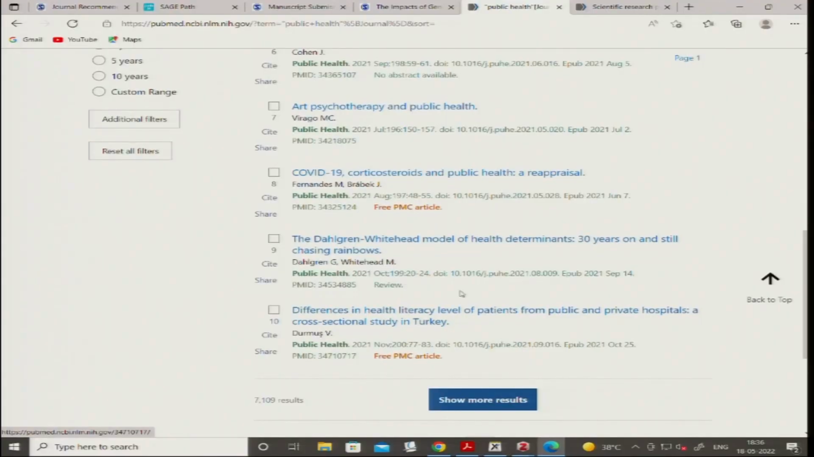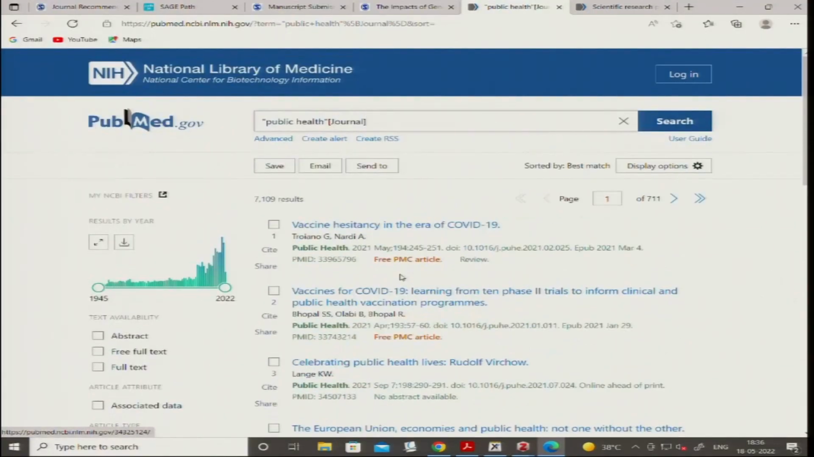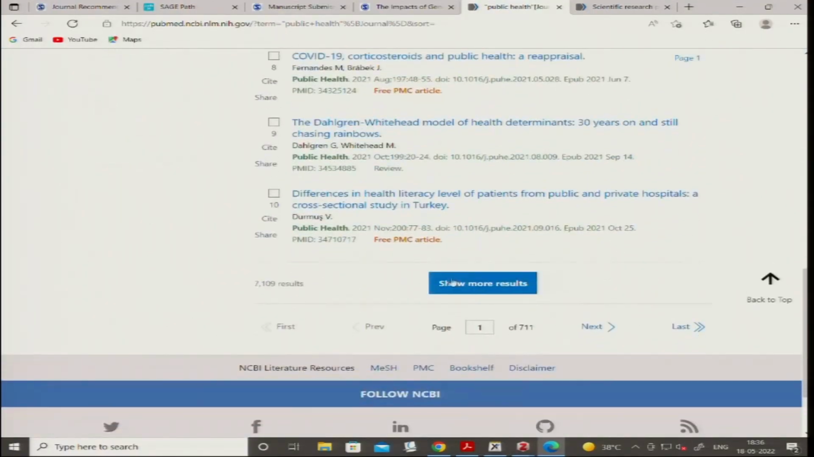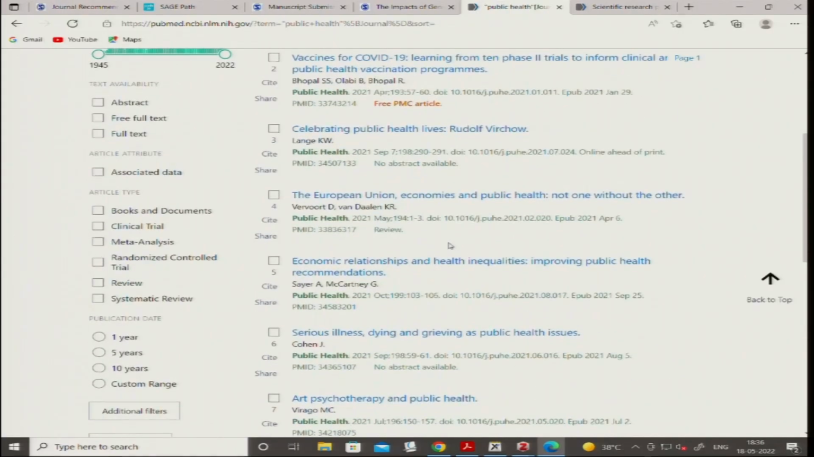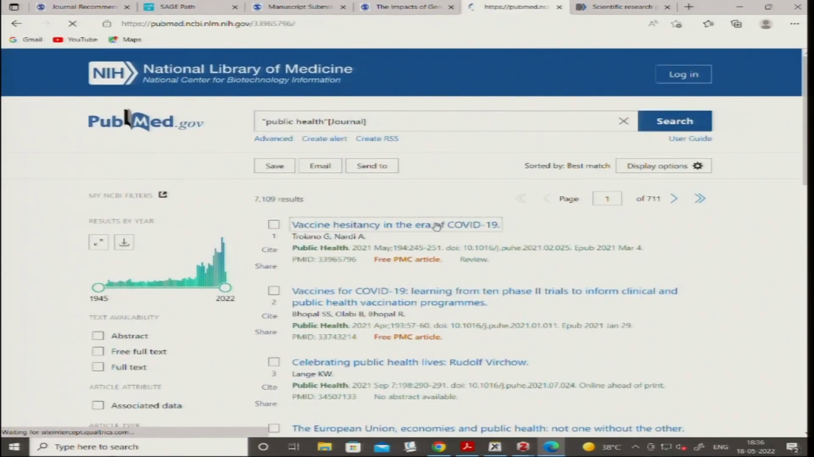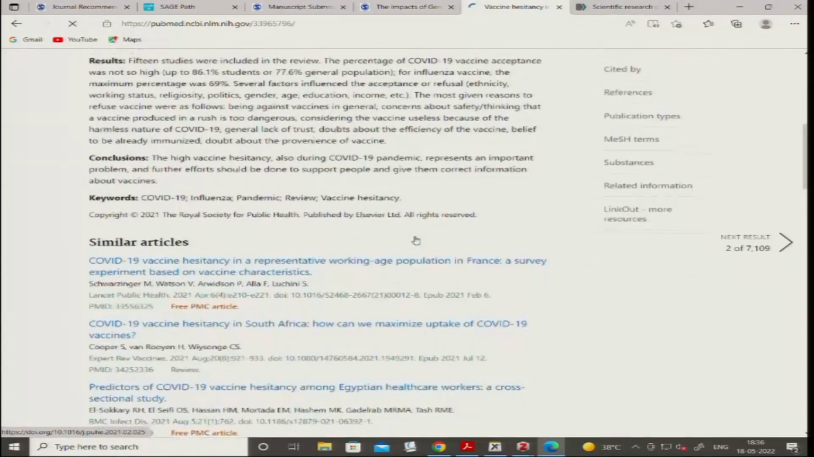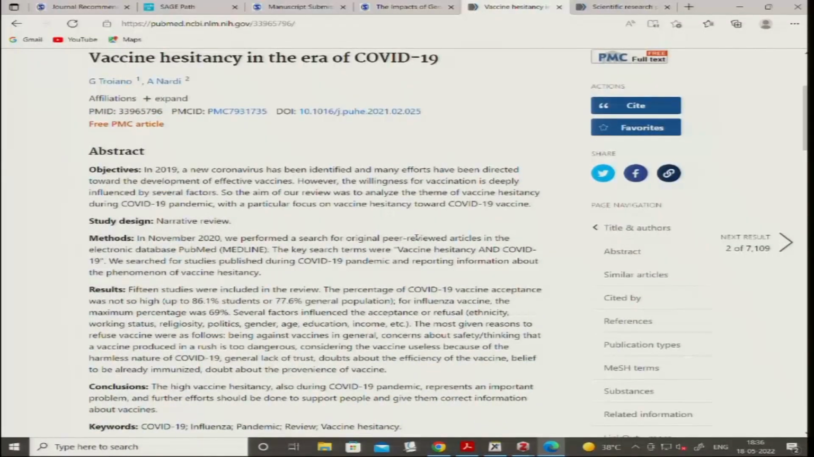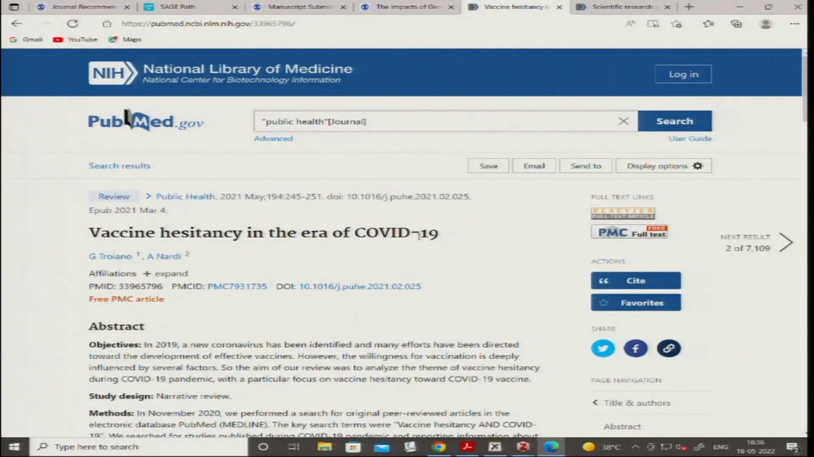And if you just search, you have all the available articles here. This is a huge range of articles you can get if you select journals or the title. So here you see 711 articles are available, and all the articles are open access. That is a wonderful service, PubMed as a journal finder service.